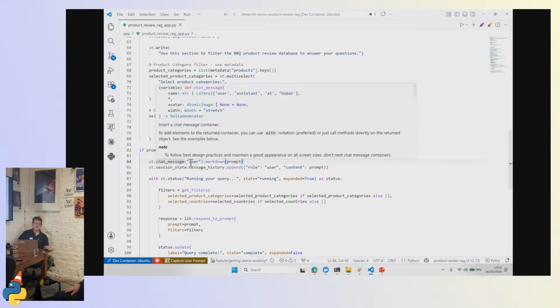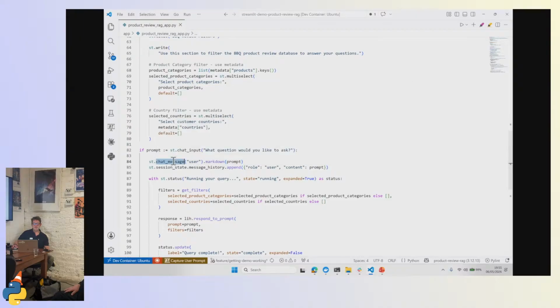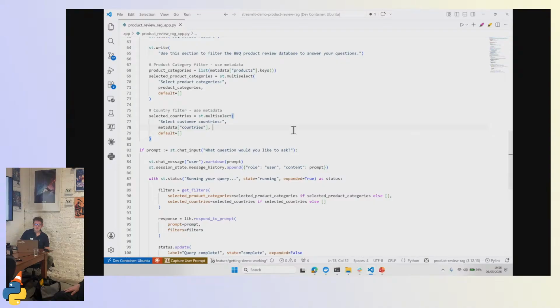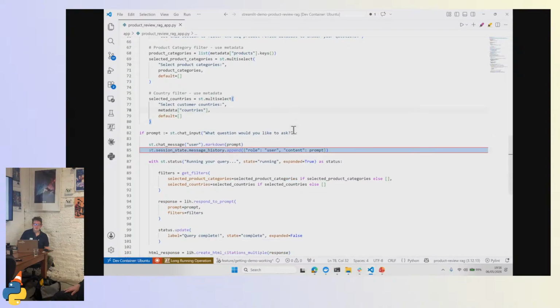And then what it does is immediately display that prompt in the chat message stream. So you can see I asked this question, and it's therefore inserted that question into the stream. And it's flagged it, as you can see, the role is user, so it's put this nice little user icon on it. And then it stores that. I'm using session state again, the same technique I used before, but I've got a message history list, and it appends the role and the prompt that I've just inputted into that message history.